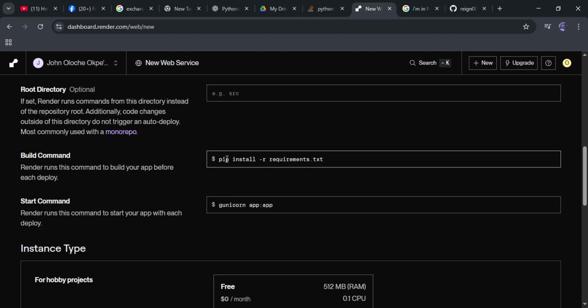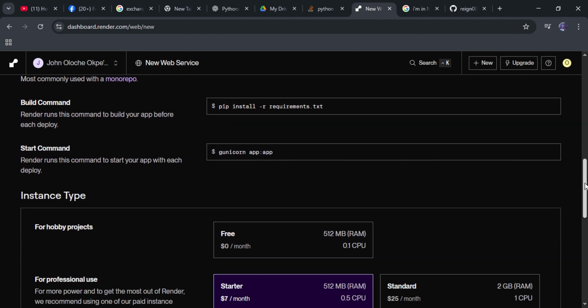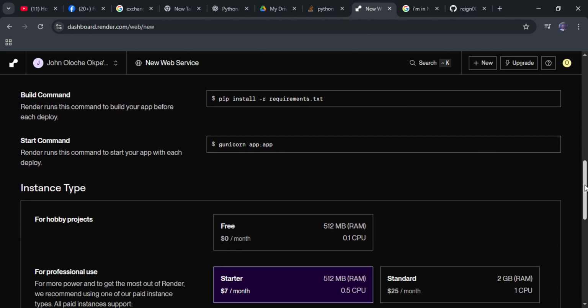And then this is the part I really want to talk about. You get to see this pip install requirements.txt. Now like I told you earlier, make sure you have it. Is that okay? And then this gun icon, app, and then app. Now the first app there is the name of your main file, the file on which the app runs.